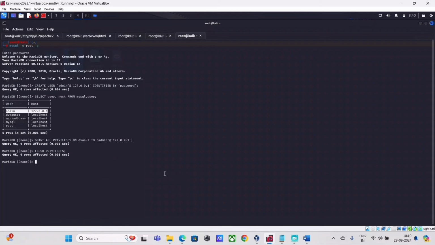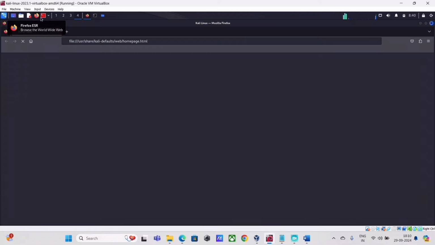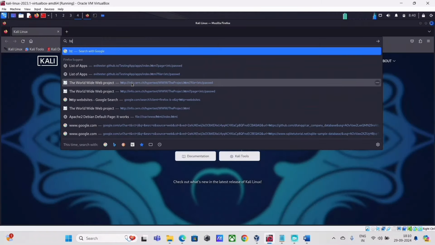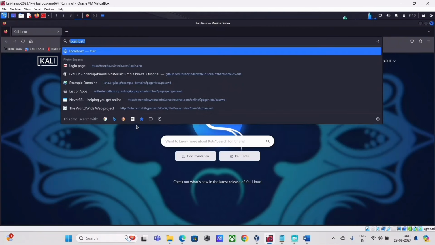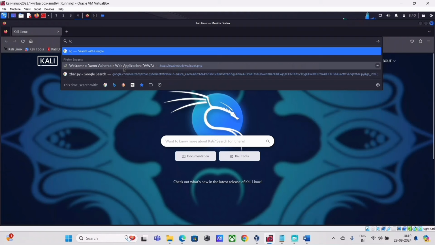Now we should be good to launch the web application here, by just running this URL, which is localhost. Let me type localhost in front of you. And this is the one, guys.